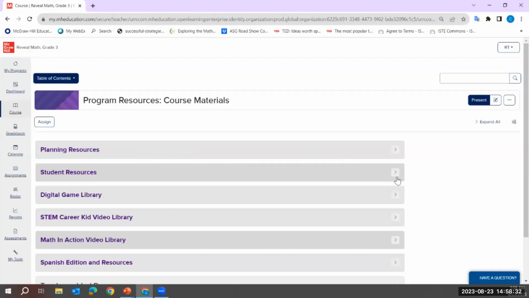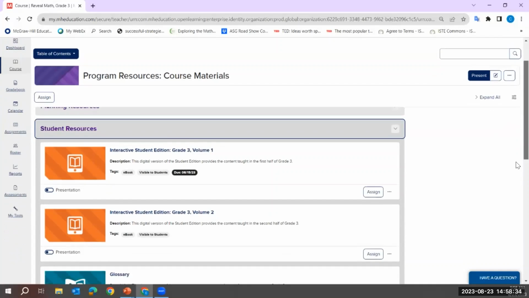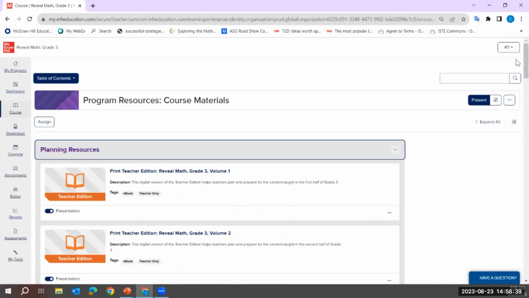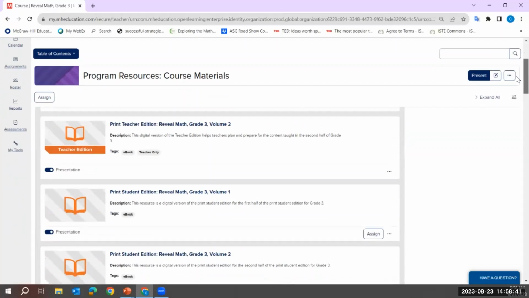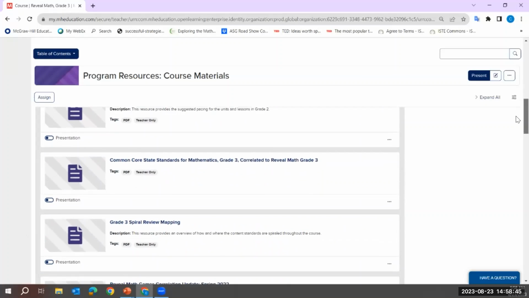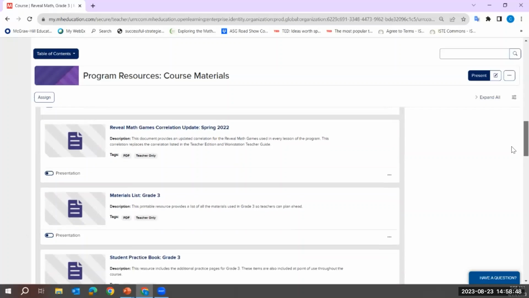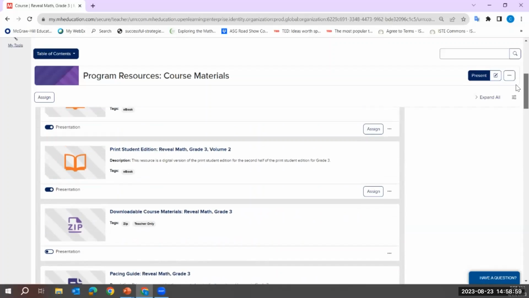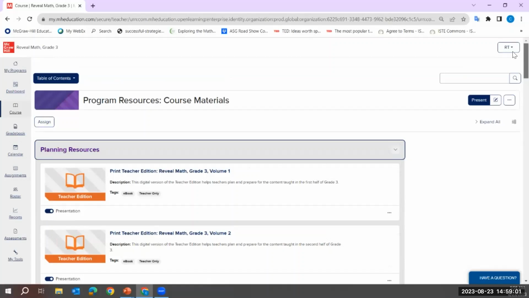and I look under Planning Resources. I knew I was going to hit the wrong one. I look under Planning Resources. I will find my student practice book. So my entire student practice book, if I wanted the entire PDF of the entire book, it's under Program Resources. It's under Planning Resources. Program Resources, Planning Resources.